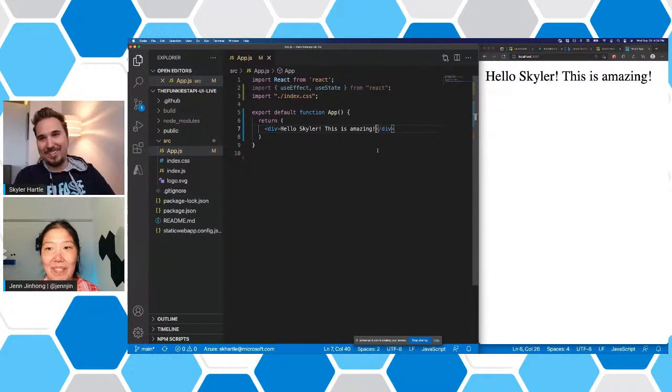Okay, not that amazing. And you didn't have to refresh that page. No, I didn't have to refresh. It's just doing it all live. So really, really tight development loop when you're developing locally, which is awesome.